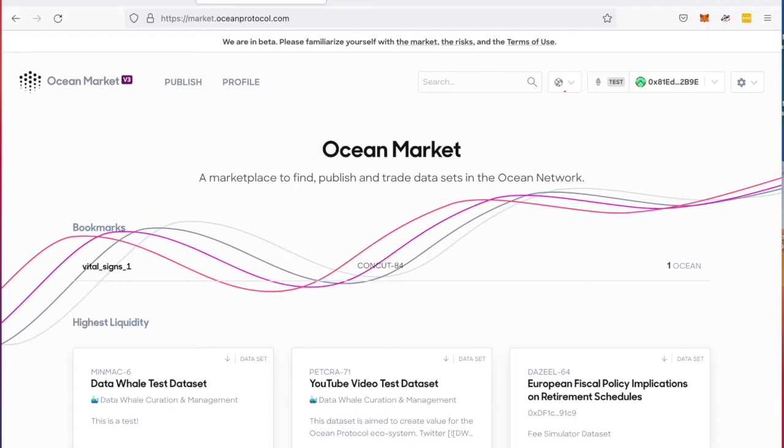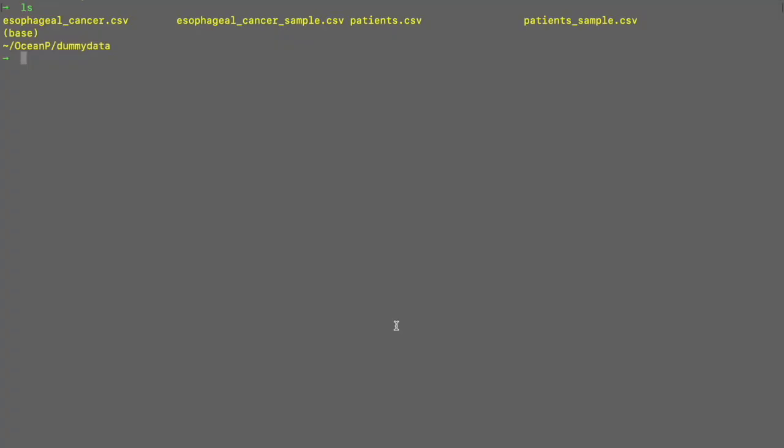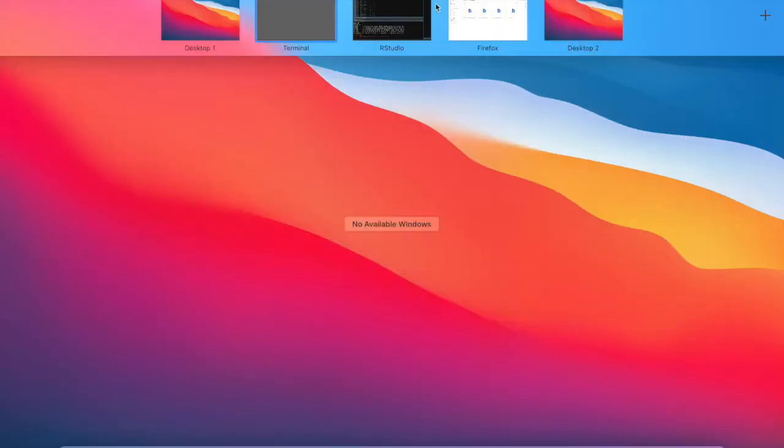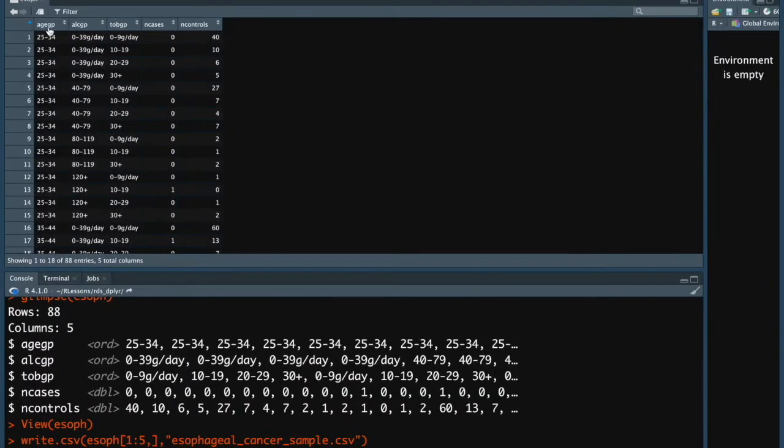All right. So the data that I want to upload to the Ocean Marketplace is this data. This is a simple comma-separated file with typical rows and columns, and this is how it looks. It's got 88 rows and 5 columns. You can glimpse at this data. So this is the data we want to make available on the Ocean Marketplace.